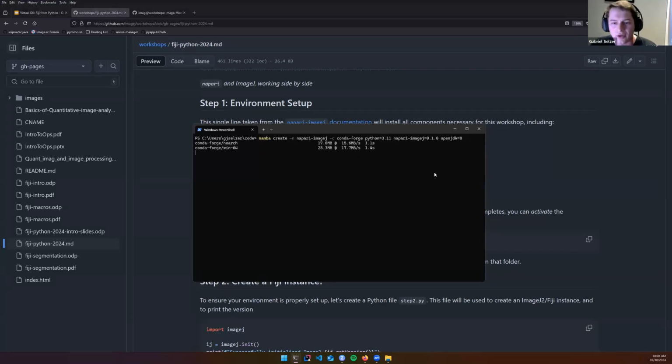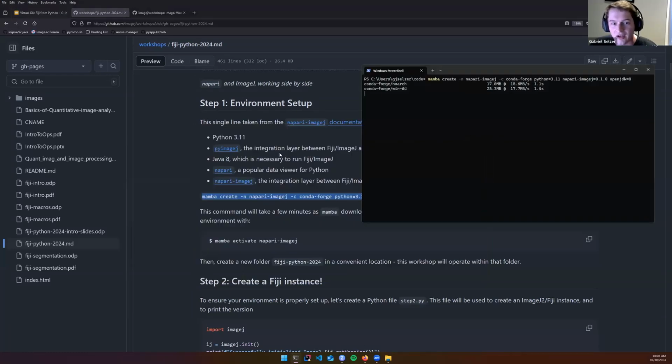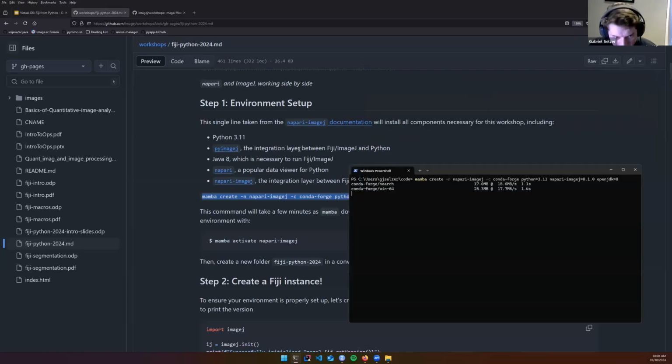And so this will download a couple of different things. It'll download PyImageJ, which is that integration layer between Fiji, ImageJ, and Python. So that's actually what's going to be talking to ImageJ. Well, it's going to spin up an ImageJ instance for you, actually. It'll download Python for you. It'll download Java 8, which Fiji is built on top of, so you'll need that as well. But it'll also download Napari, and it'll download Napari ImageJ for us, which will help in the later steps.